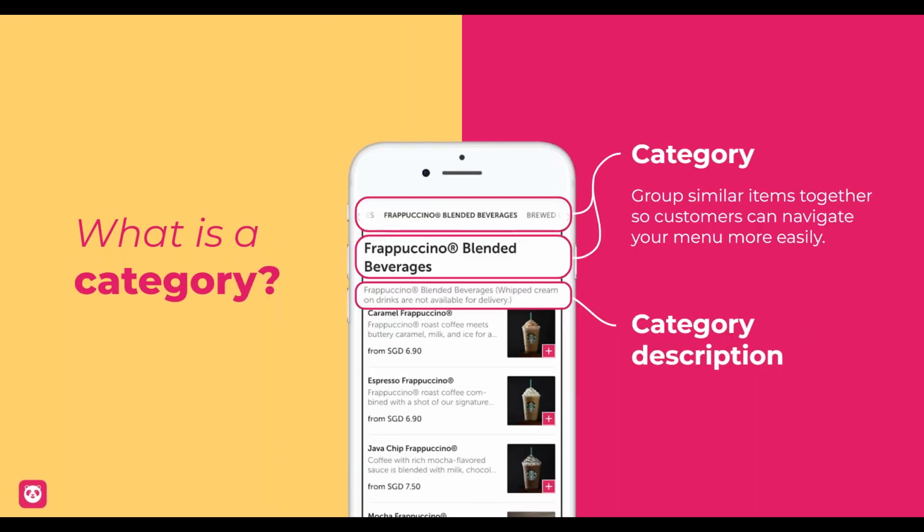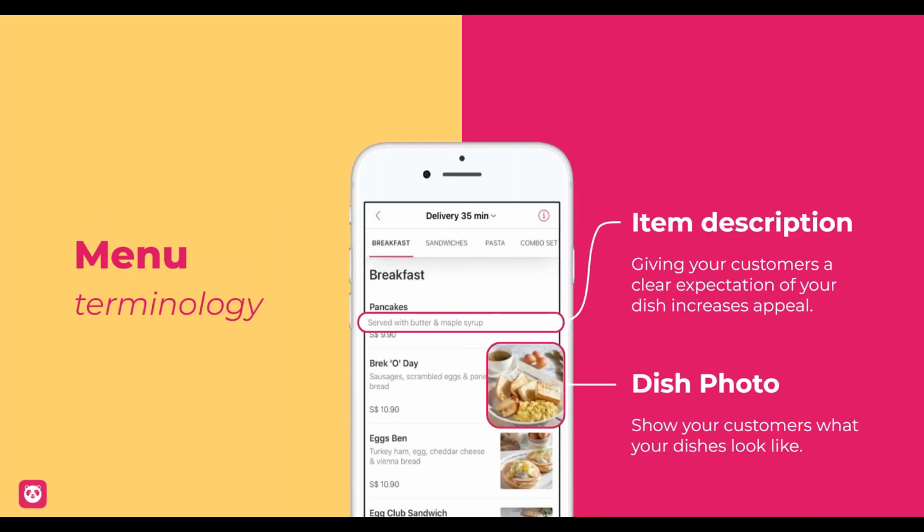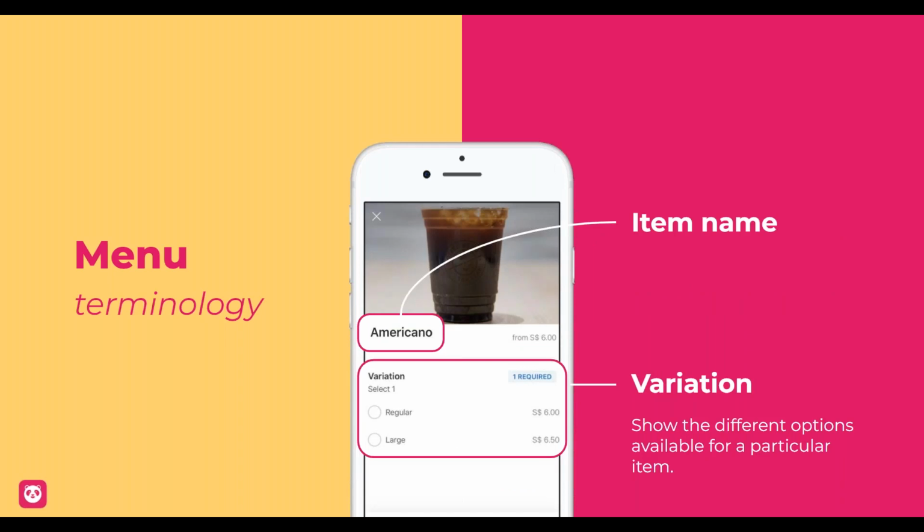What is a category? A category is a group of similar items together so customers can navigate your menu easily. And of course, there is a respective category description as well. An item description gives the customers a clear expectation of your dish to increase appeal, and a dish photo shows your customer what your dishes look like. Of course, you have the item name and also the variation, which shows the different options available for a particular item, for example, the different sizes of a drink.